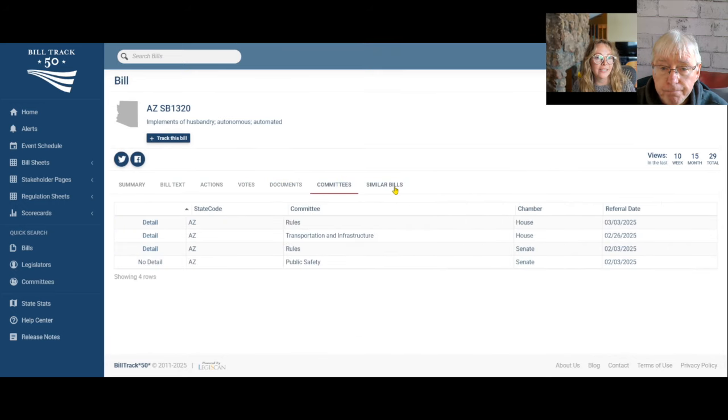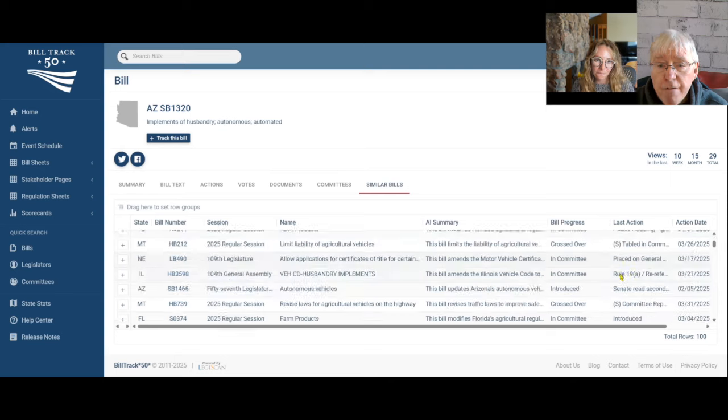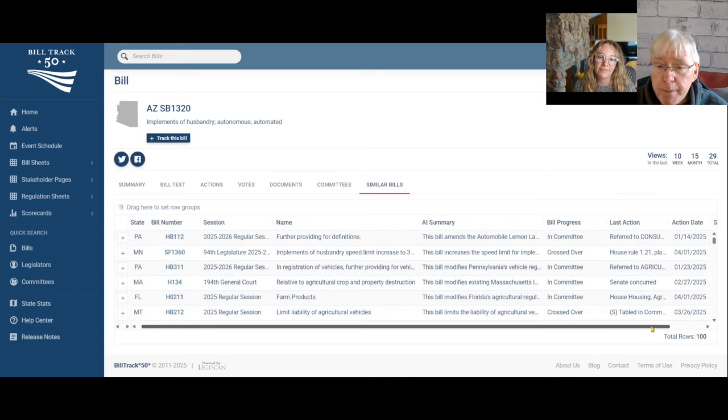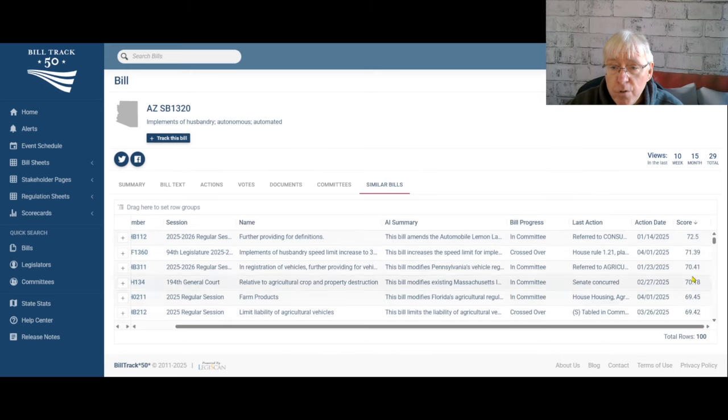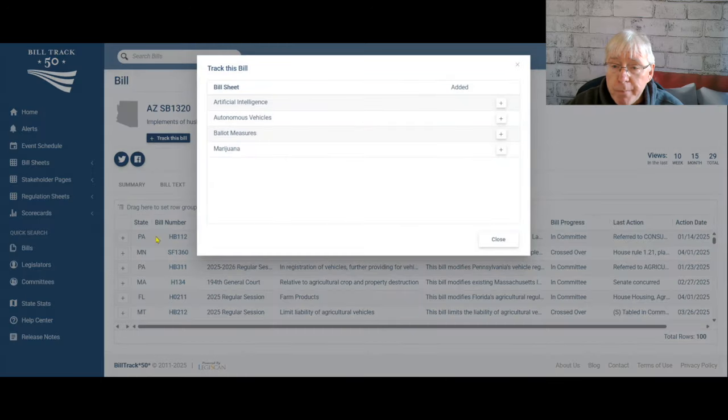And at the end, there's another AI feature. Yes, that's right, another AI similar bills feature. So click here for 100 bills that the AI this time deems similar to this particular bill. Again, the score at the end shows the similarity level. And add it to any bill sheet with this plus button here.